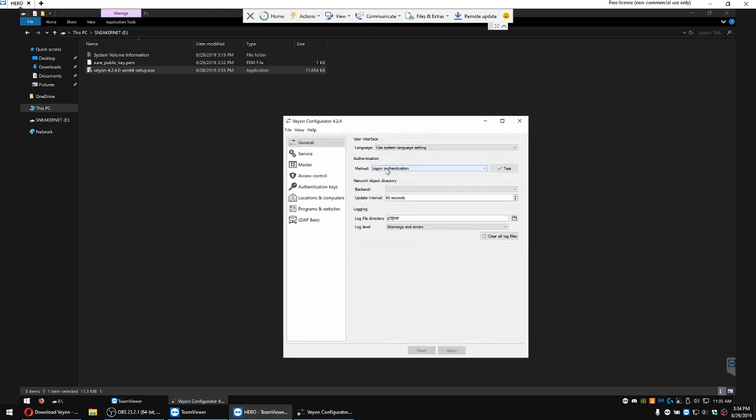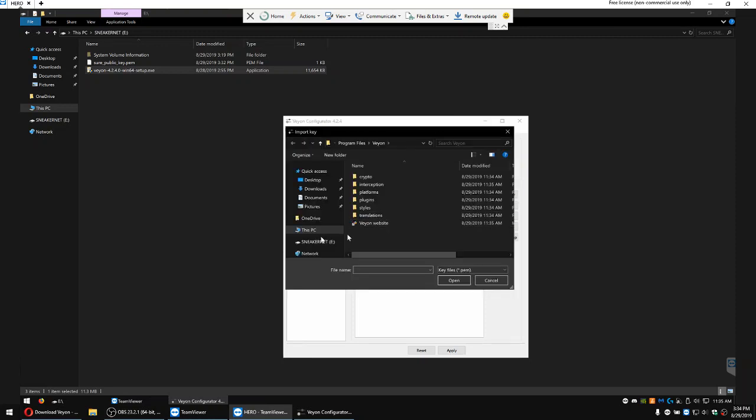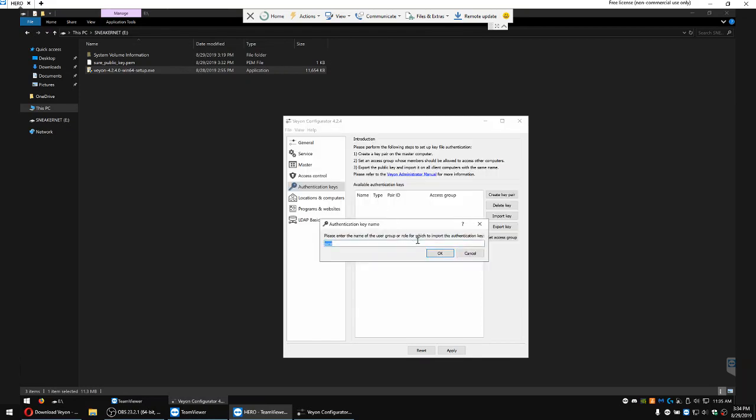So on this side, we change this to key file as well. We go to authentication keys, import key, sneakernet. There we go. It's imported. We hit apply. It restarts the backend service. And we're pretty much done for the student as far as configuring the software.